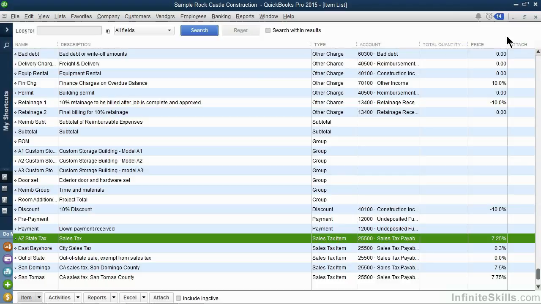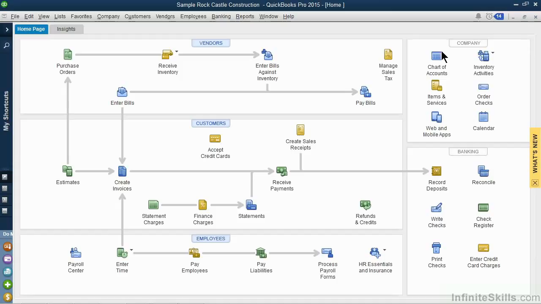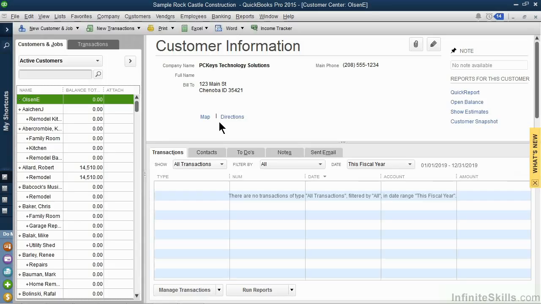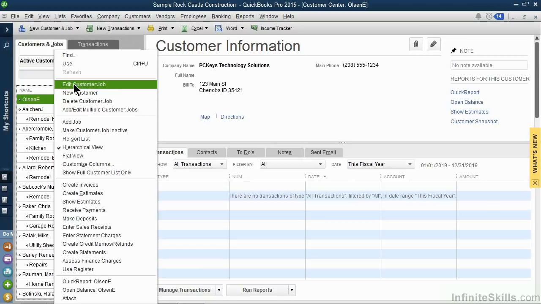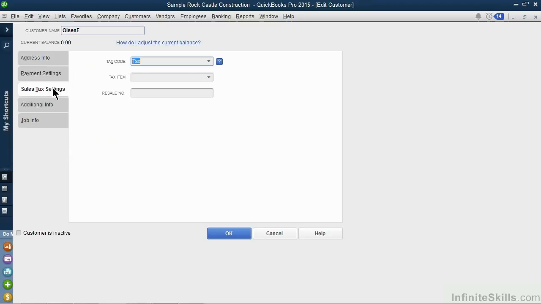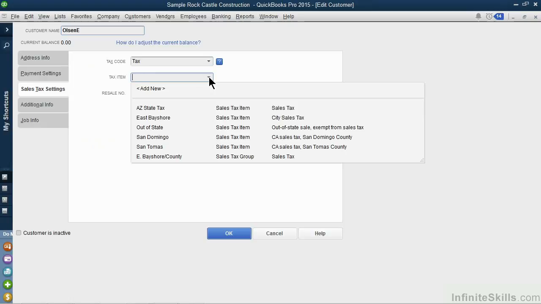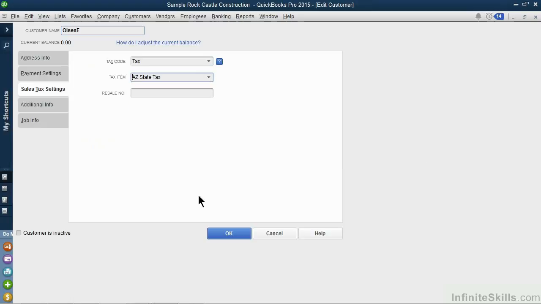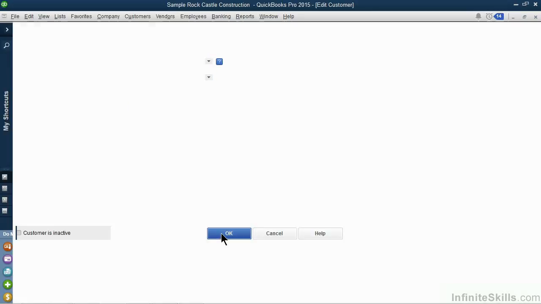So we will go ahead and close out of our item list. And from our home page, we'll go ahead and click Customers to bring up our Customer Center. And we'll just open up one of our customers. In this case, we'll go ahead and do E. Olson. And from the left side of the form, on the Sales Tax Settings tab, we can see that this customer is taxable. But now we can also apply a specific tax item. In this case, Arizona state tax. We can say OK to save the changes.